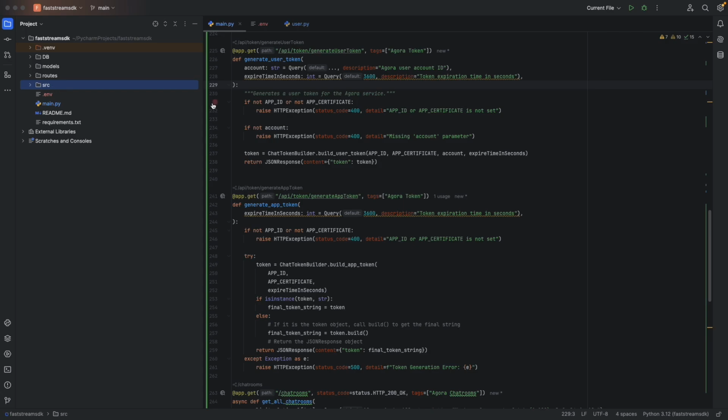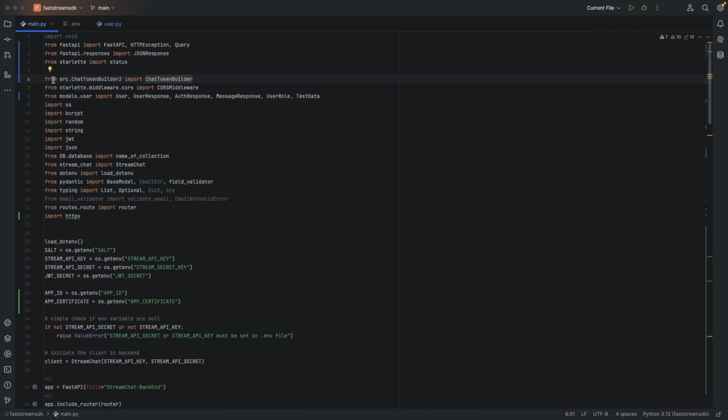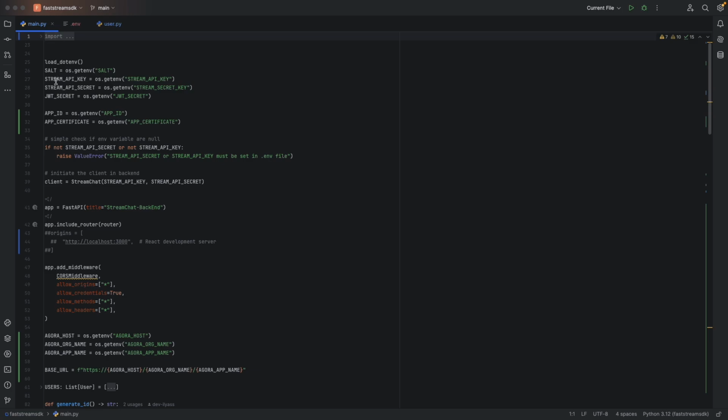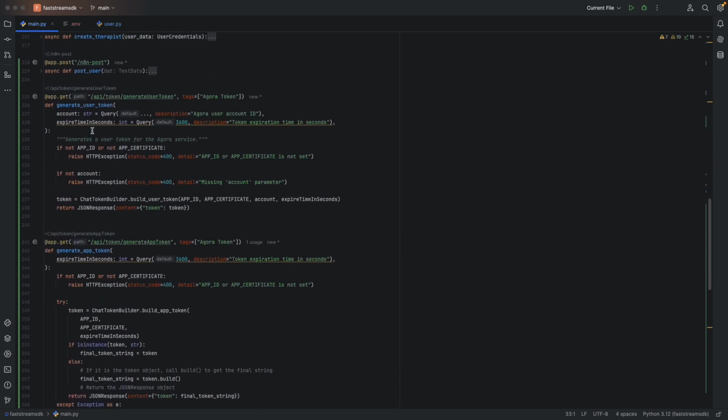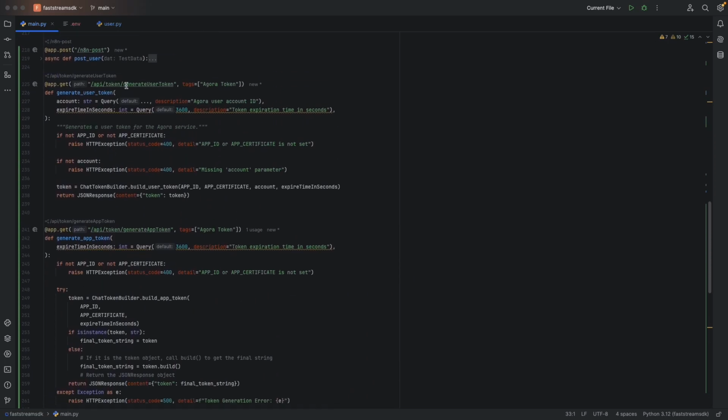So here, when we have the source, we go to main.py. Then we can import from source things like the token builder and anything related to token generation. Here we have the app ID and app certificate data we get from the Agora console. Then we have 3 endpoints. The first endpoint generates the user token.